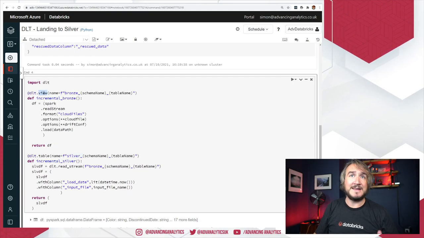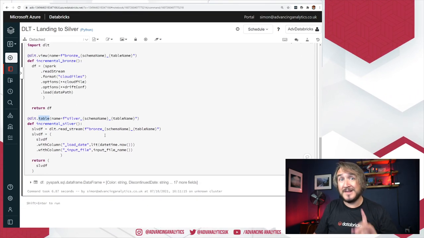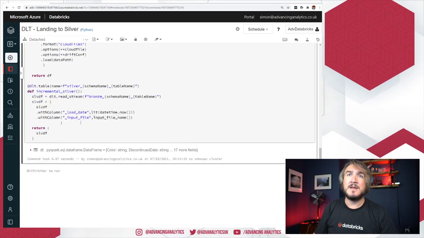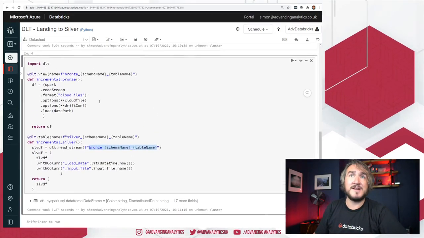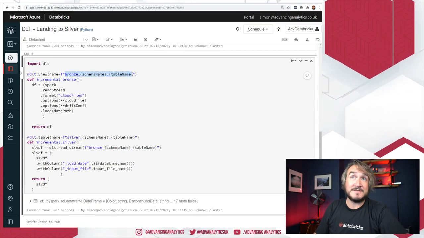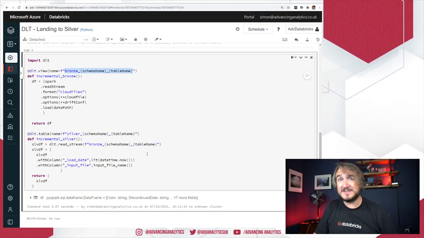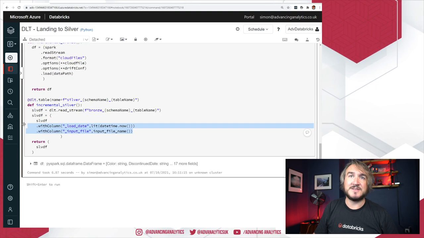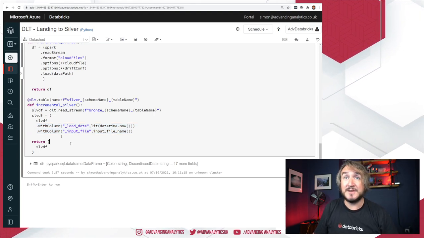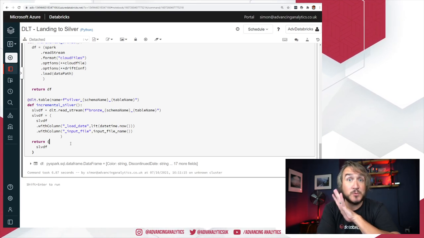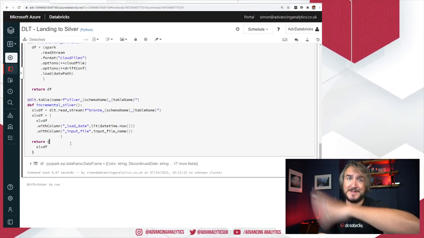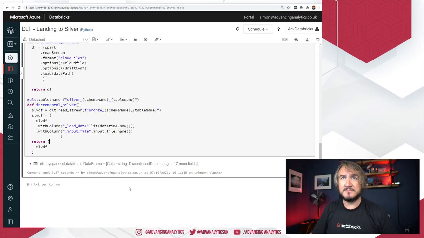And this one is not a DLT view, it's a DLT table, so it will land the data into the lake. We're saying another read stream, it's reading that last table, so it's referring to the name we generated for the last one, so we can programmatically link these things together, which is nice. And yeah, all we're doing here is just tag it with the load date, tag it with inputs. I could include all of our expectations. That's where we would do this, but I'm just keeping things simple. So that's all it's doing.